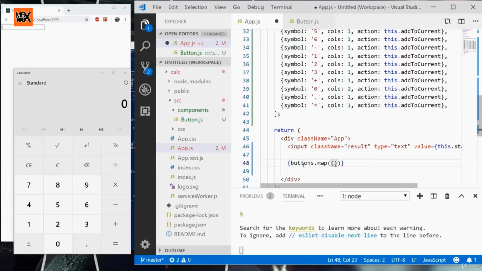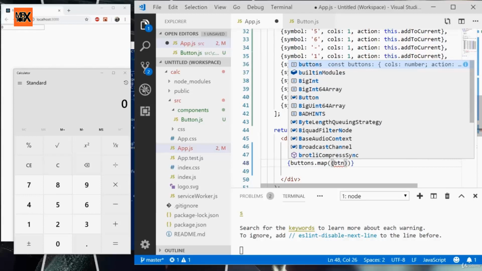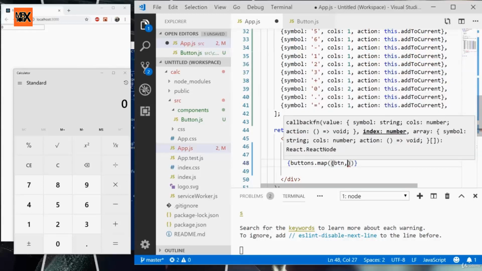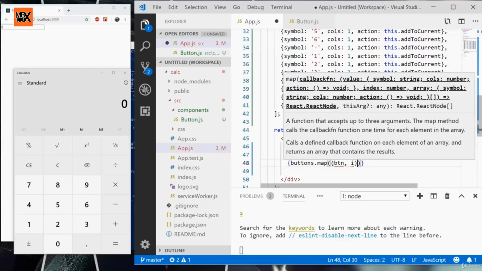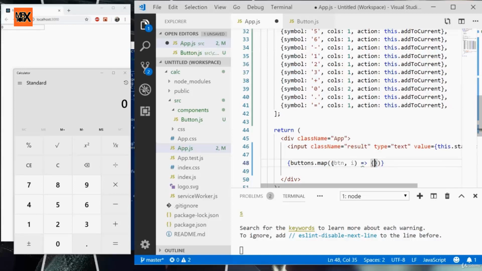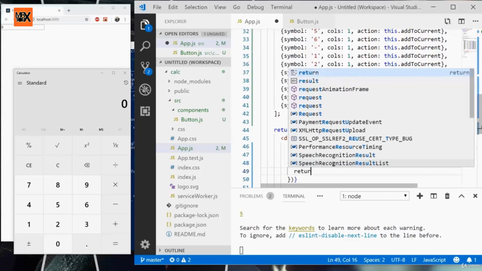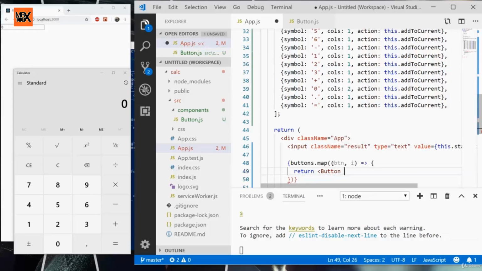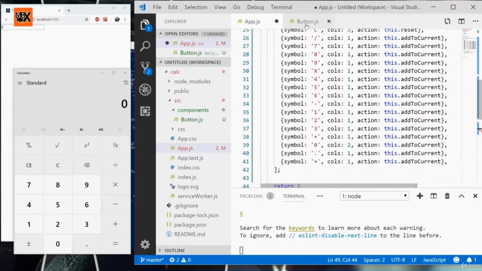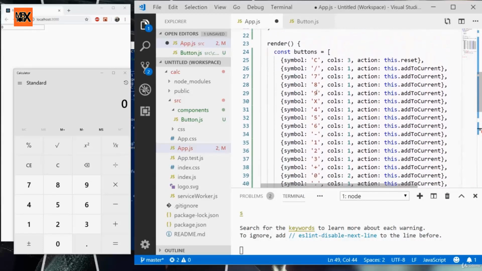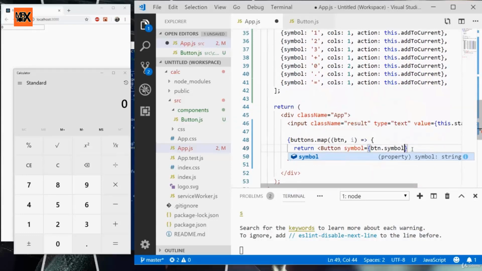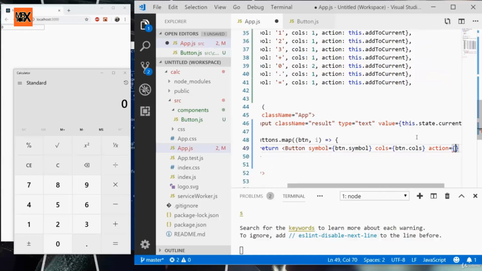So the buttons are going to map through and each individual button is going to be callable within this scope as btn, and then we're also going to pass the index number, and I will tell you guys why in just a moment. So right now we're going to use an arrow to move over into the scope of this mapping function. And what we're going to do is we are going to return button, and we are going to say symbol is going to be btn.symbol. So for instance, this row right here, this column C divide 789, that's going to be passed in as props.symbol. Calls is going to be equal to button.calls, and then action. So here's the tricky part.